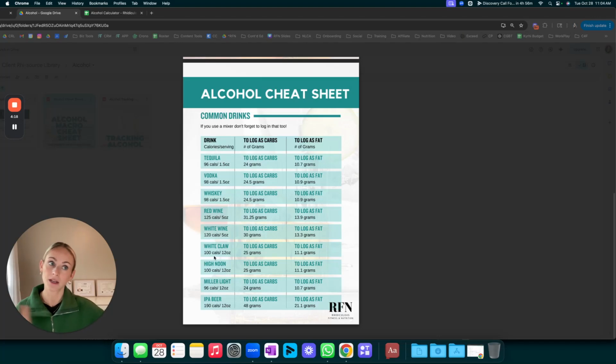Again, brand to brand can differ a little, but we're not so worried about being so precise. We just want to get in the ballpark here. So here we already give you a breakdown as to how you can log this. But again, let's say you're having something that's not on this list. Let's say you're having a cocktail that contains 175 calories. Okay, how the heck do we break this down?